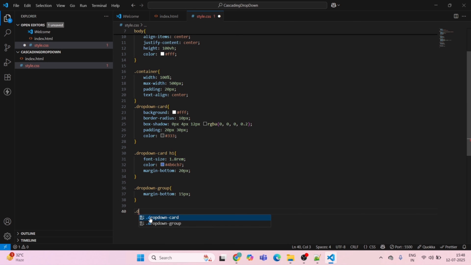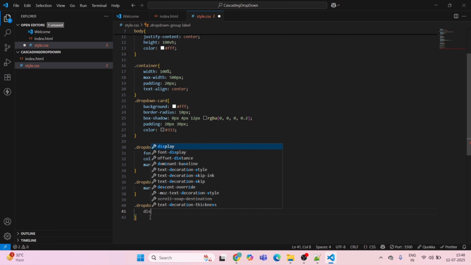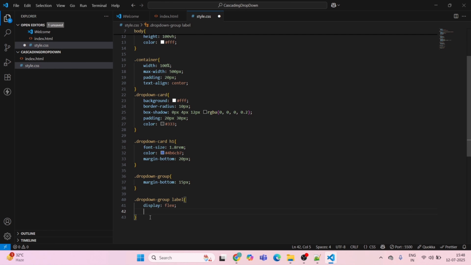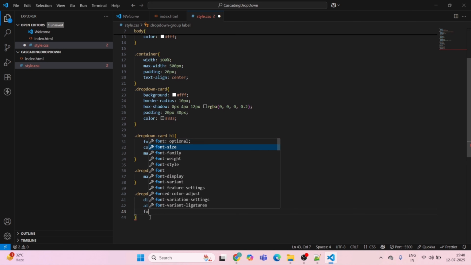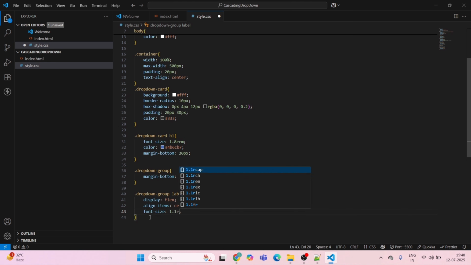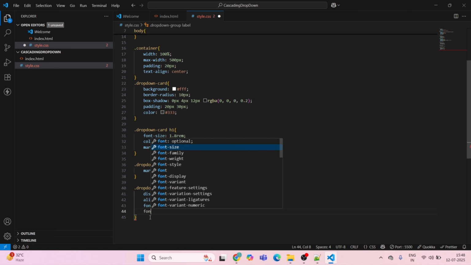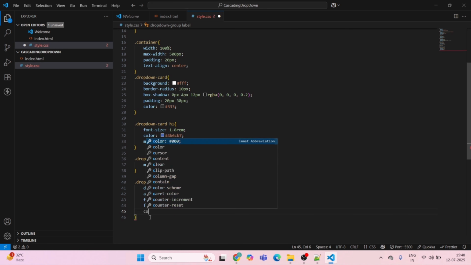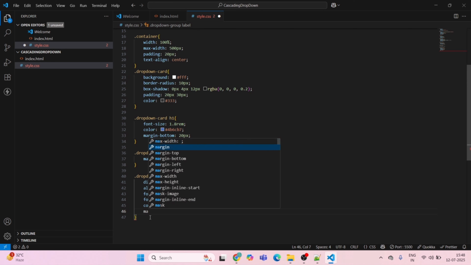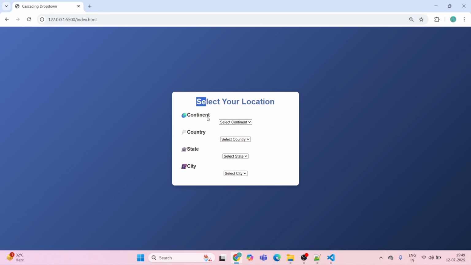Now dropdown label, right? Dropdown group, and we have the label. So label will have display flex, align-items center, font size will be 1.1 rem, font weight will be 600, color will be 333, and margin bottom will be another 5 pixels. If you will see, this is how it looks. This looks good.